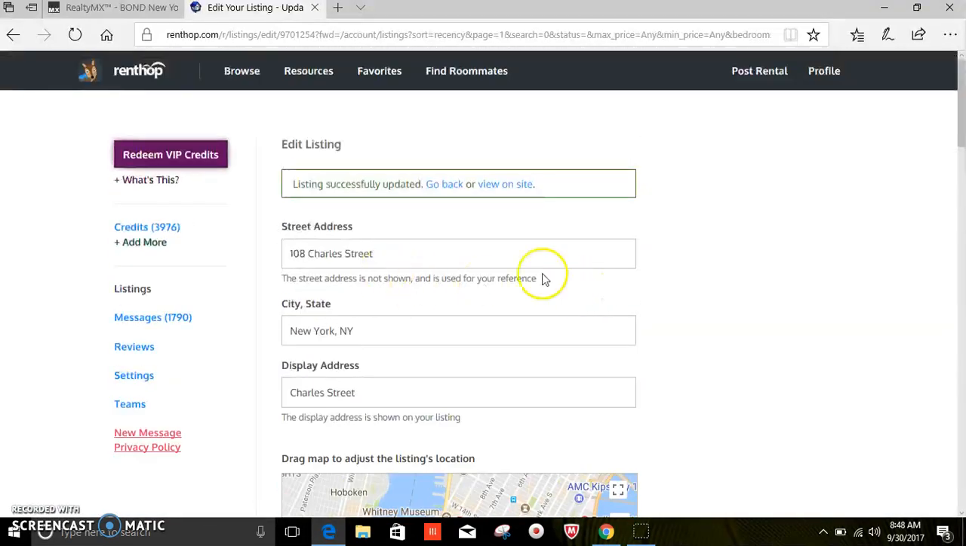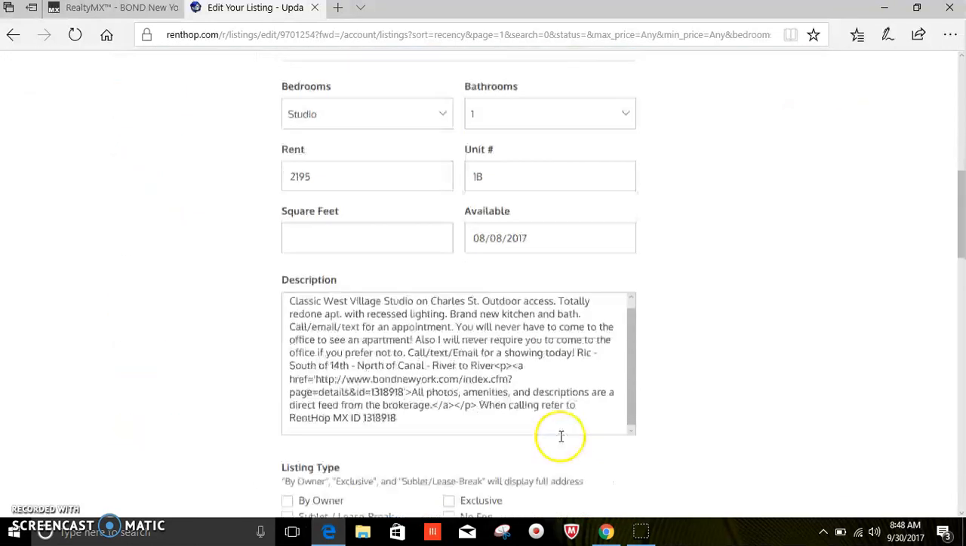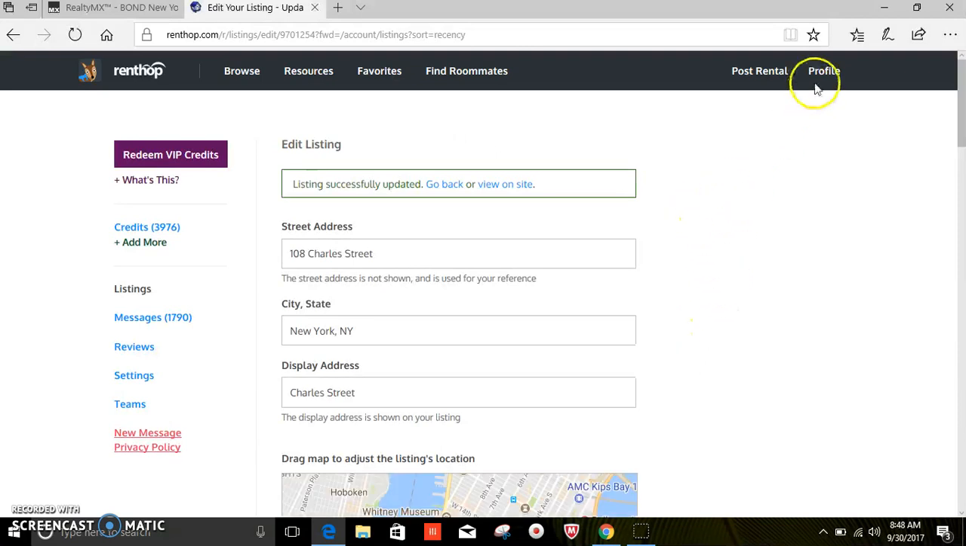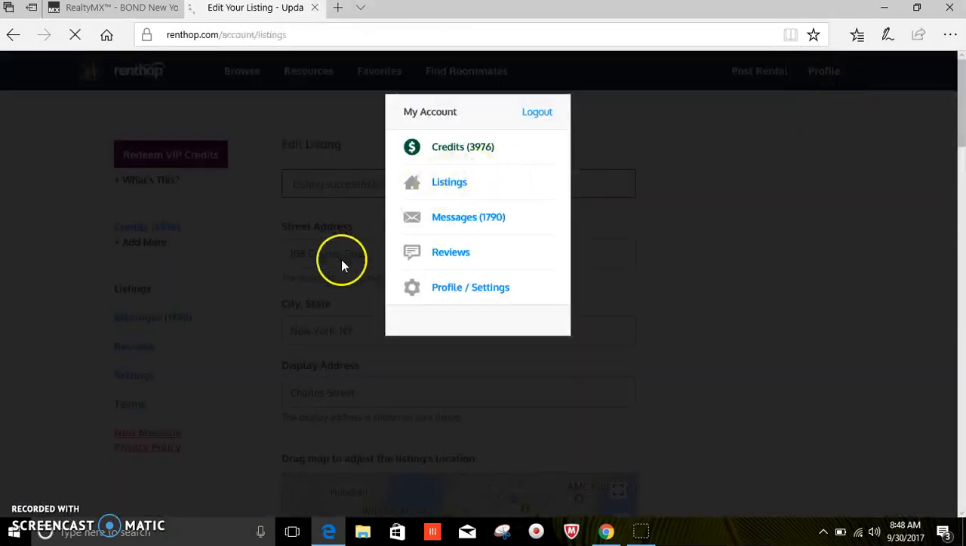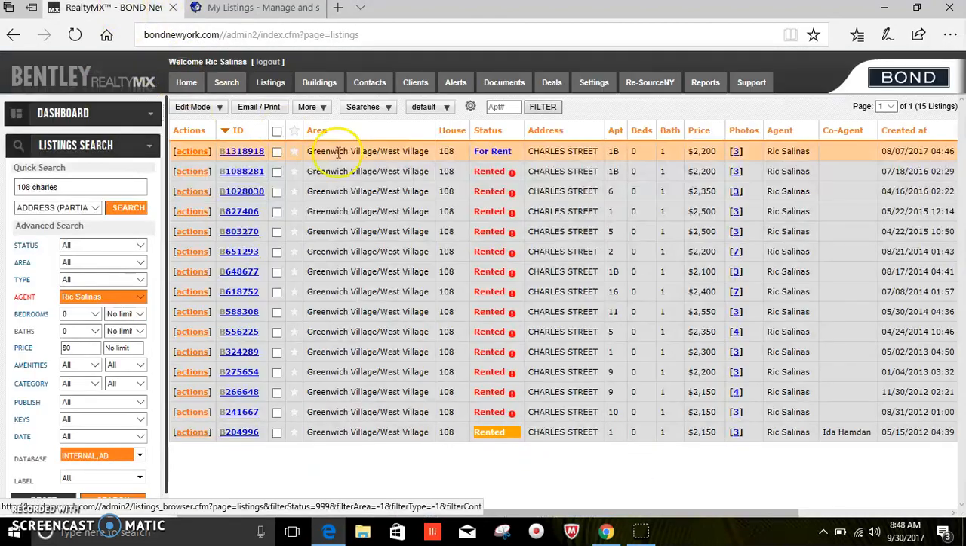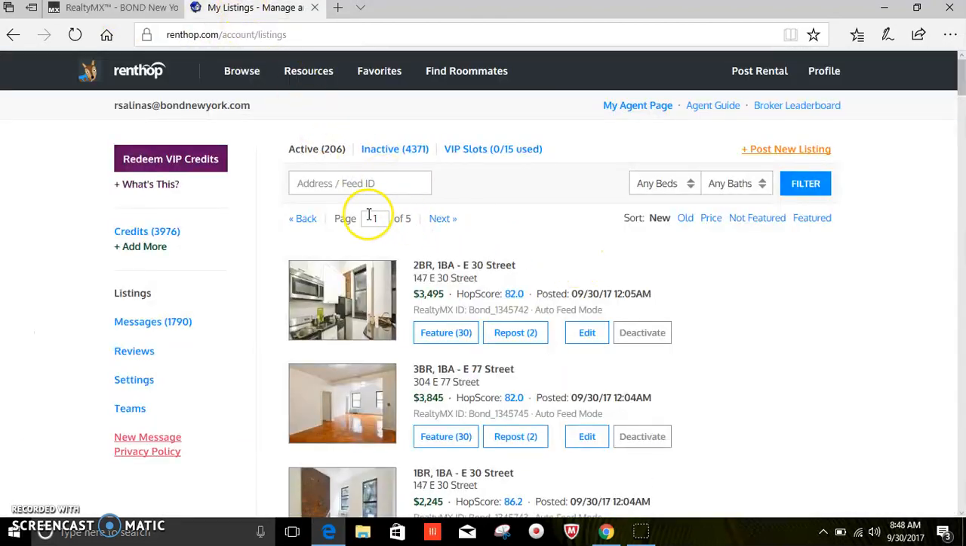Okay, so there you go. We saved it, I think. We saved it. And then we're going to go back to listings. It's a really good example. Okay, now let's try another one. Let's go back to page 4. Right now we're working on page 4.